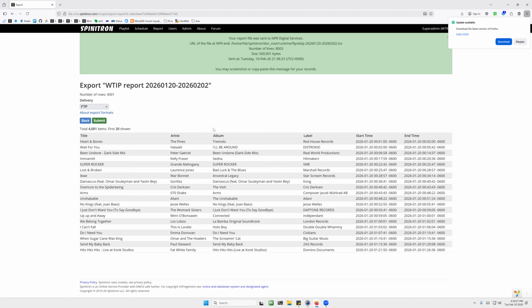So this is the only way you can send it directly to NPR from Spinitron, using the FTP, right? Yeah. But the logs themselves, you still have to go through the Excel spreadsheet and format it properly. It doesn't necessarily involve Excel. That's going to depend on your service provider.